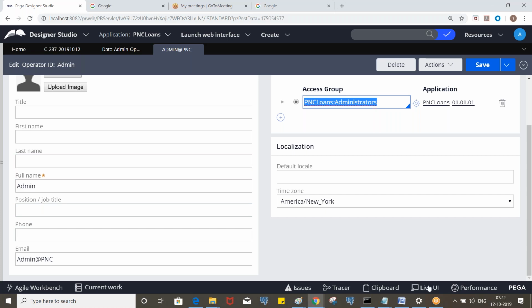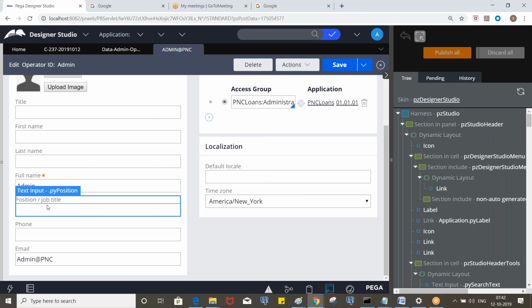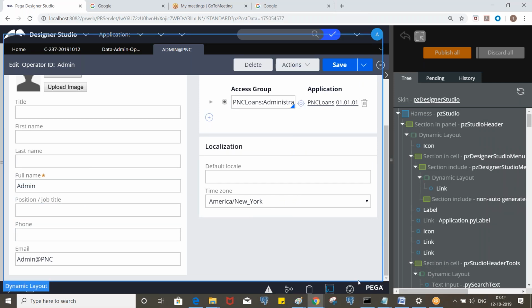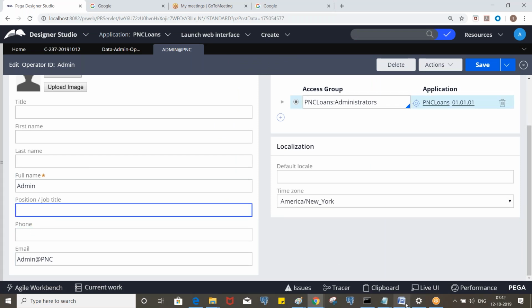Okay, so here we have a live UI, so we'll be discussing that later. If you want to know what property is being used, you just take the live UI and put it here. So this is the property called py username, py position, like that. Even otherwise you can find it another way: you put some value, go to the clipboard, and based on that value you can identify the property.